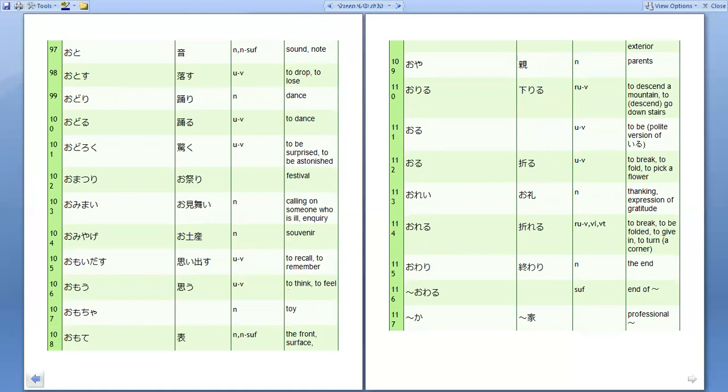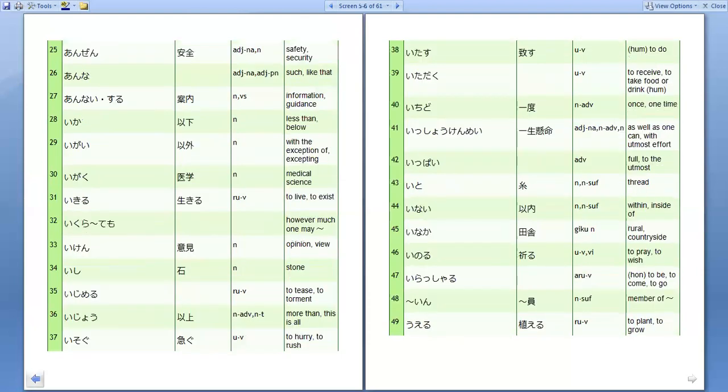So, these are the 100 vocabulary points.